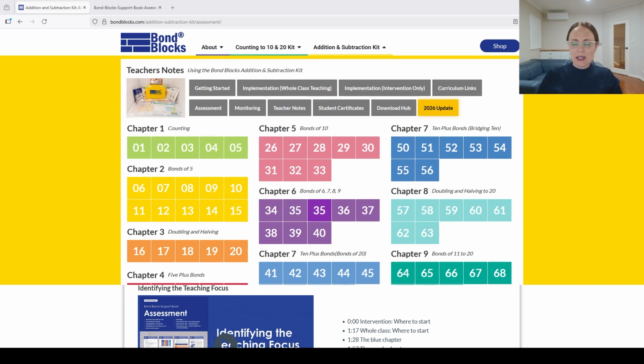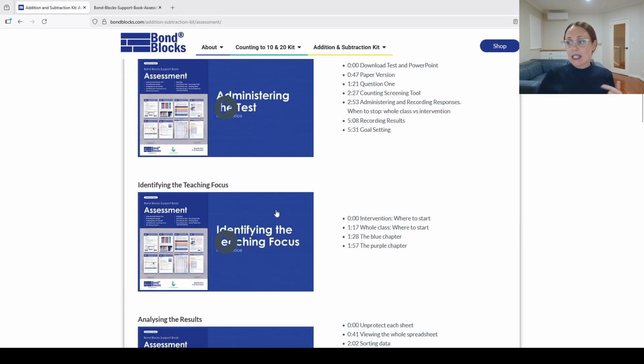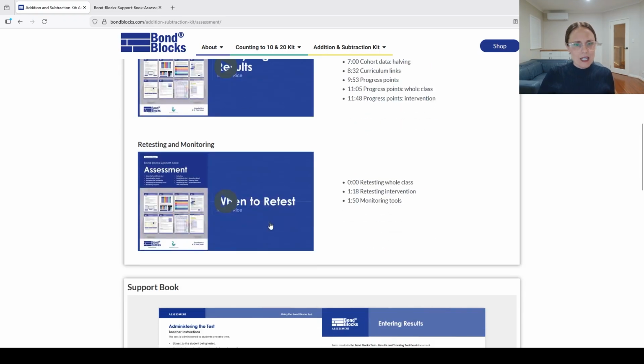When it comes to assessment, there is a 20-question test. It's found under this assessment tab here. And when you click on that, you'll get 4 videos. Firstly, how to administer the test, how to mark it and identify the teaching focus, how to analyse it at a whole class level to look for what's working in Tier 1 teaching and what's not, and then how to retest and monitor for ongoing progress.